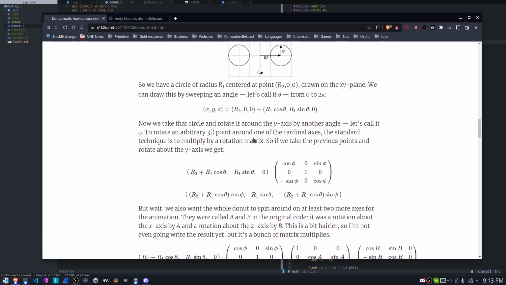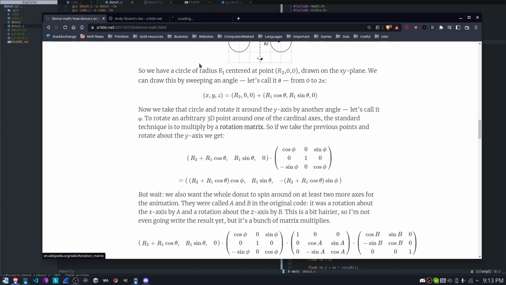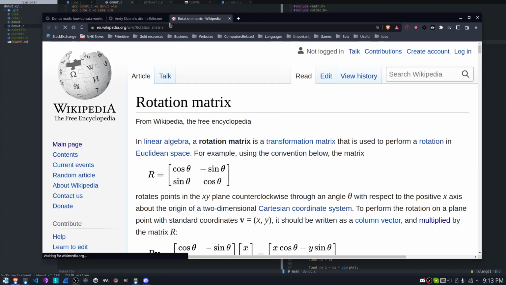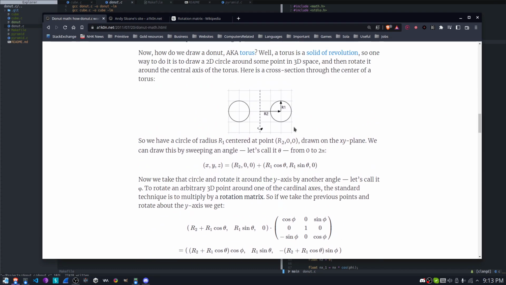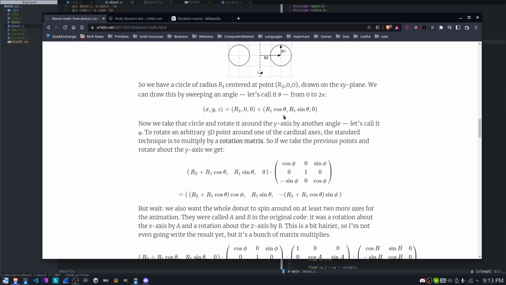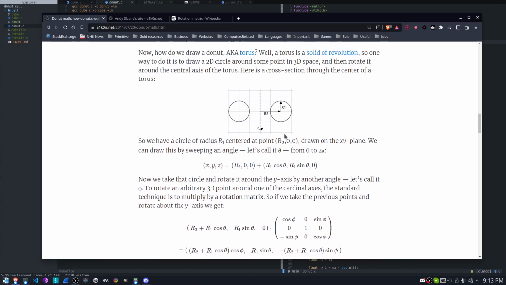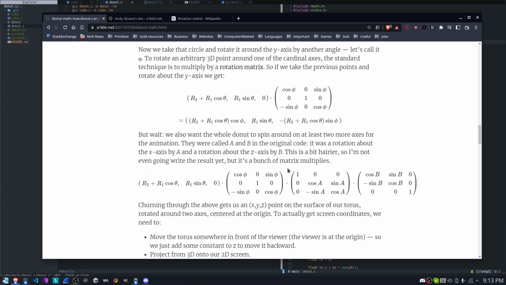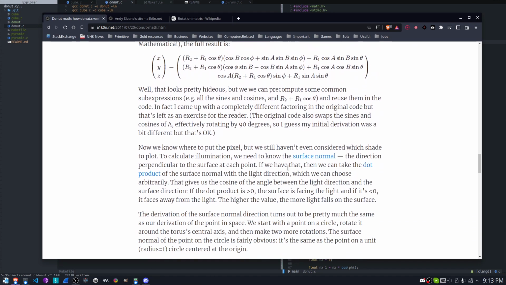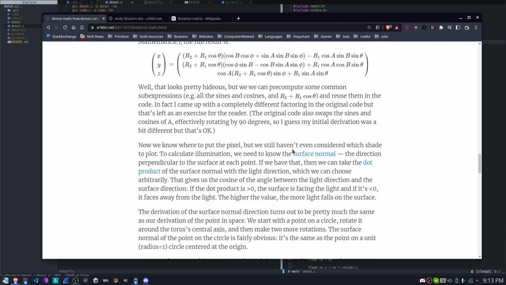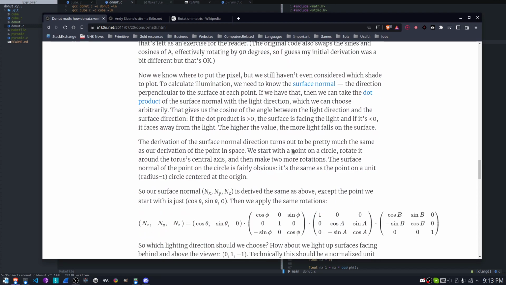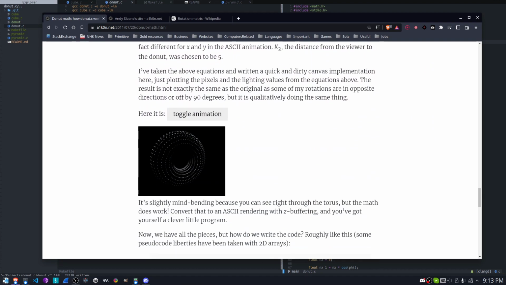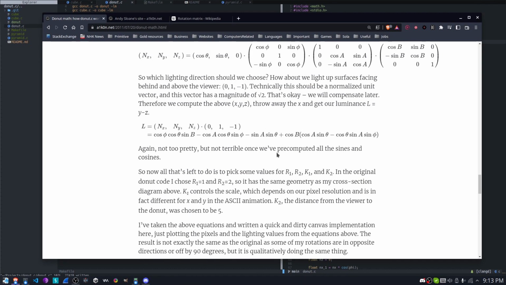So yeah, I learned a lot about rotation matrices, how they work, how you calculate them. So how to rotate a vector by x degrees in 3D or 2D space. I learned how to plot a circle. How to project a point from 3D space to 2D space. And much more, you could say. Also how to calculate the lighting.